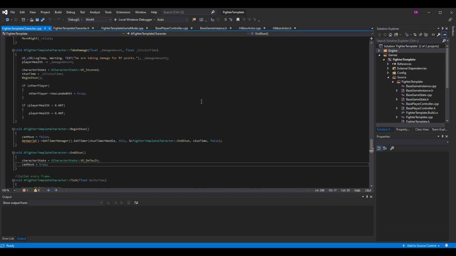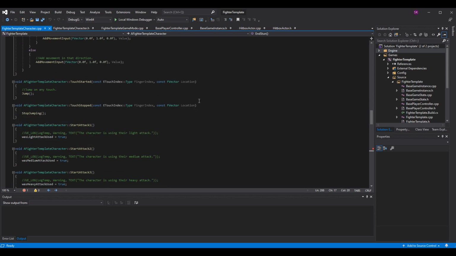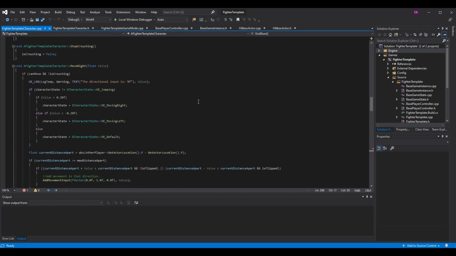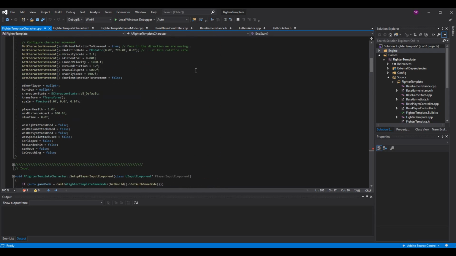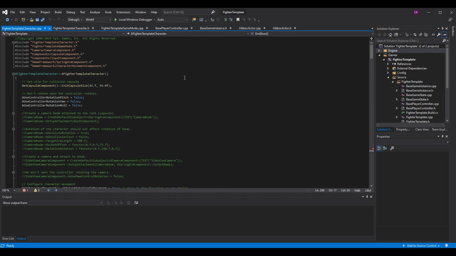It's basically the same flow for block stun, but we will be doing blocking in a very, very soon episode, so we'll cover that then. Blocking and block stun in the same episode. There you go, guys. That's everything you really need to know to be able to implement hit stun and block stun in your game.